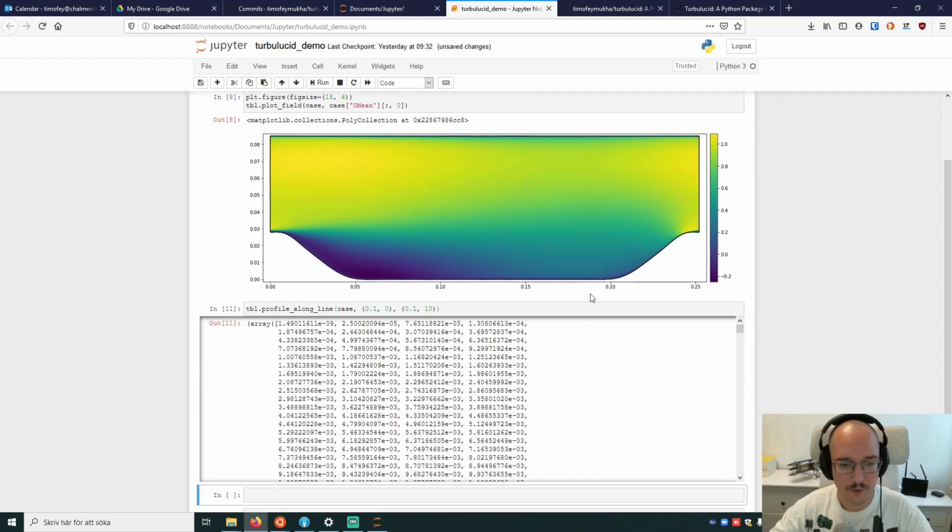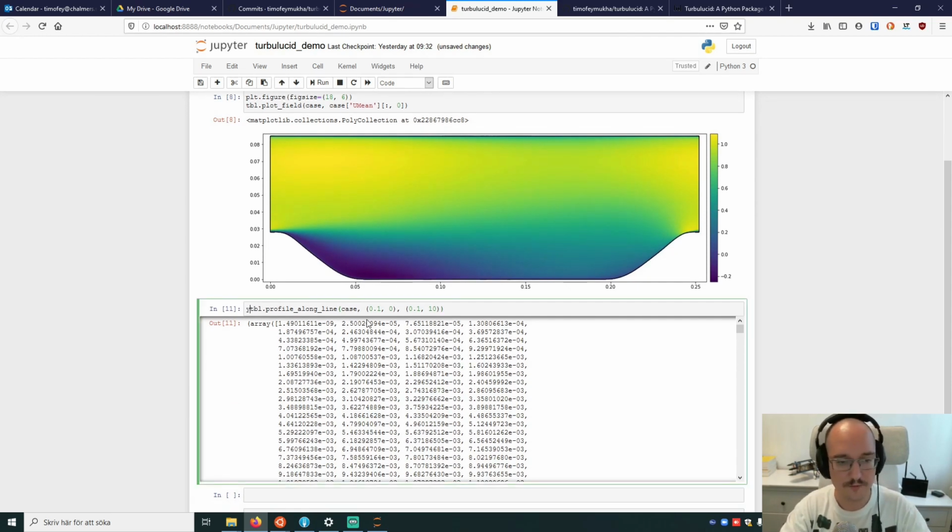Let's see. Oops, we forgot to assign. So we should assign this to two variables. Now the first variable, y, or maybe y is a bad name, how to call it. Let's call it s. So s will contain the coordinates along the line where the data resides. And then the second one will be v, and that is actually going to be the values of all the fields that we have.